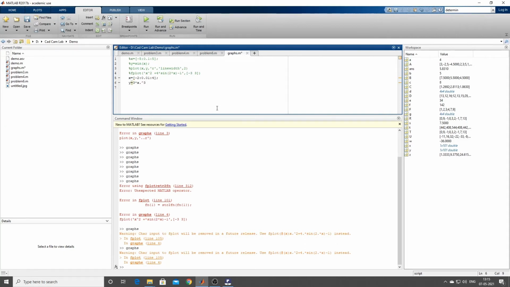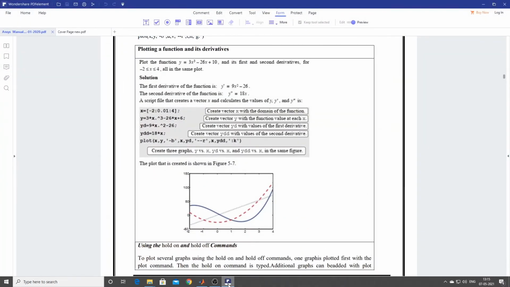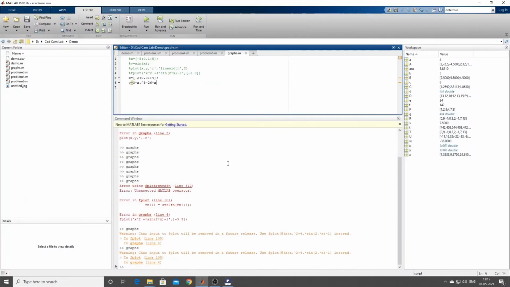Correct, minus 26 into x, minus 26x plus 6. So I am putting again a semicolon here. So this is the y. So what if I do differentiation? So enter. I'll type it as yd, that is one time differentiation, equal to.